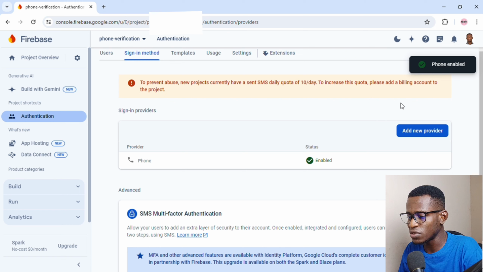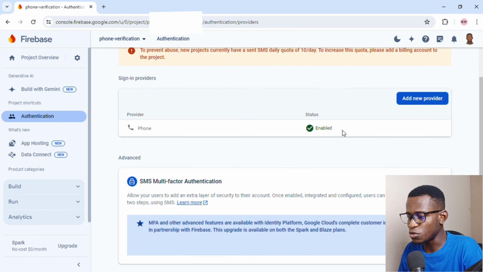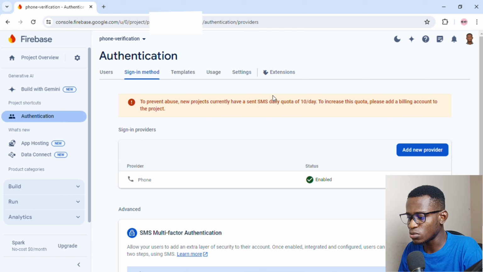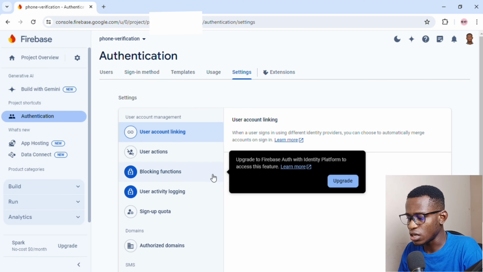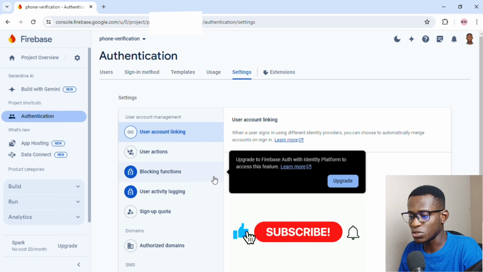So it says, to prevent abuse, new projects currently have a sent SMS daily quota of 10 per day. And that's just what it is. If you want to change any settings, you can come to settings. You will always see other stuff about it. And then, so let's just get back to the application and then demo how to integrate what we've done so far.